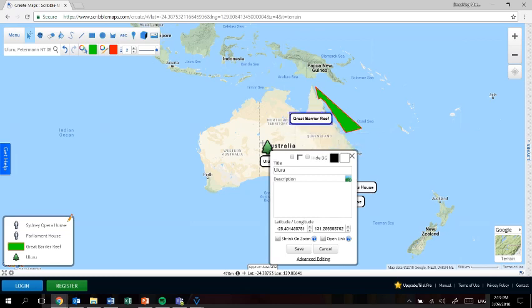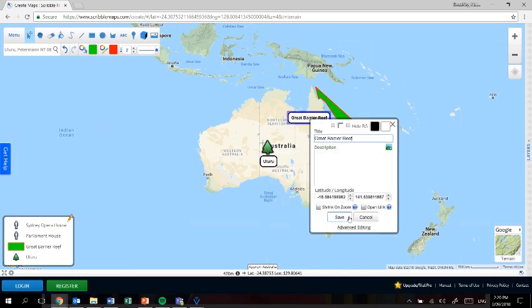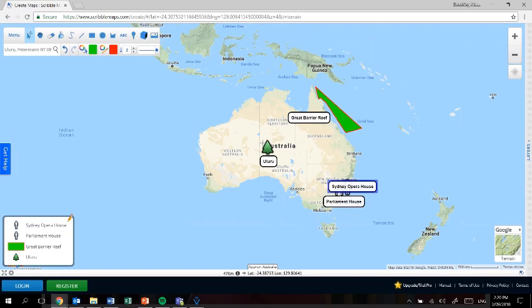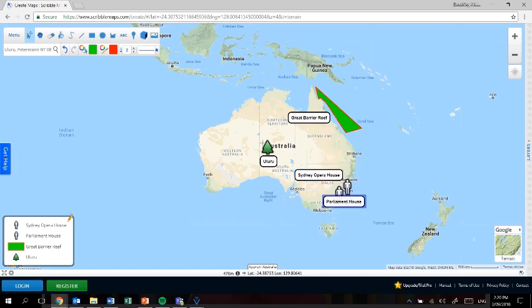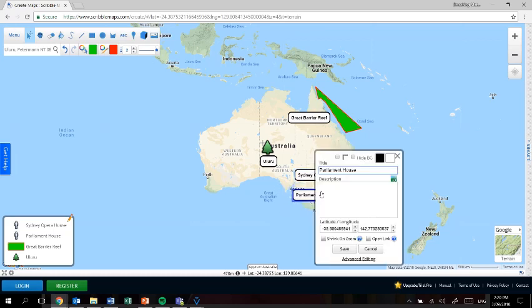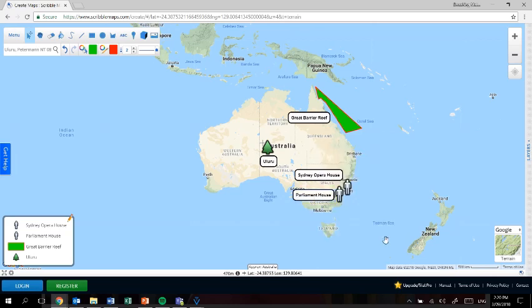So I'm going to move this one over to here. I'm going to save that. I'm going to move this one here next to, I might put it up there, save, and I'm going to move this one here next to here and save. Now you can see we've moved it all around. They all fit in a lot better than where they were before.